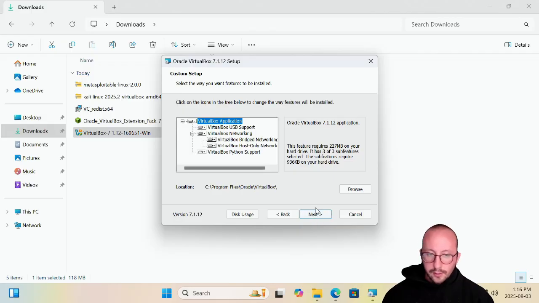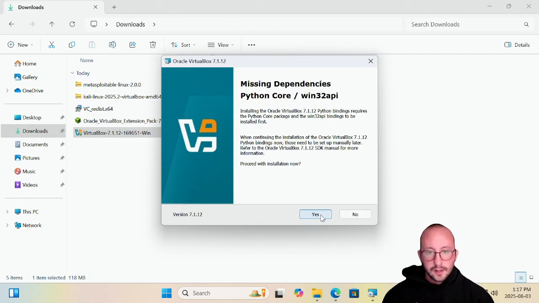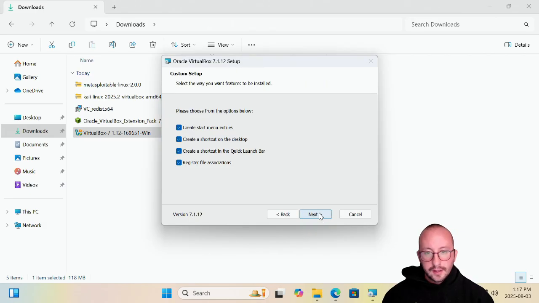But let's go and agree to the terms in the license agreement. And again, this is just going to be a default install of VirtualBox. So we can go ahead and just click next again here. And it will say that it will actually reset the network connection and temporarily disconnect you from the network. So if you are doing this through an RDP session to a Windows box, you might actually lose that connection. But let's go ahead and click on yes. And we are going to click on yes again.